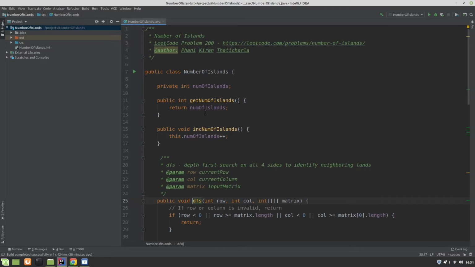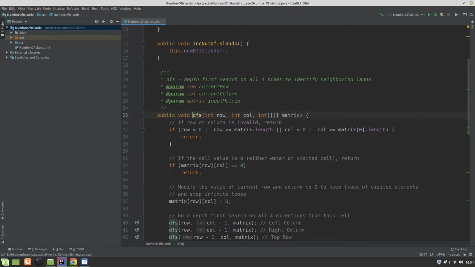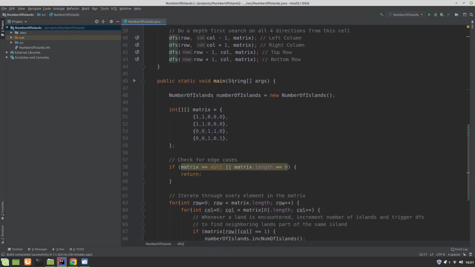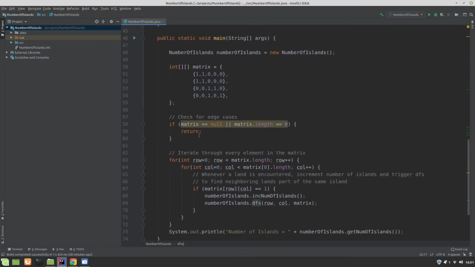It's actually very simple. Here we have a class called number of islands, and inside the class we have a private variable called number of islands. This is what we have to calculate, and a function called DFS. Let's come back to this. First, let's take a look at the main function here. Here I'm creating an object of this class number of islands. We have the input matrix. I am just making a check if the matrix is null. This is for the edge cases.